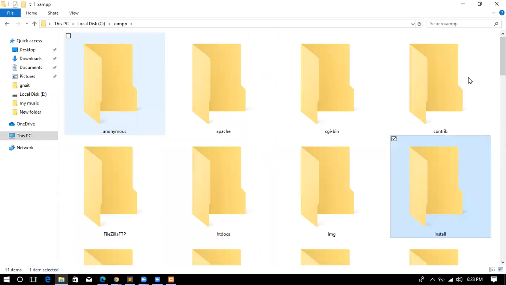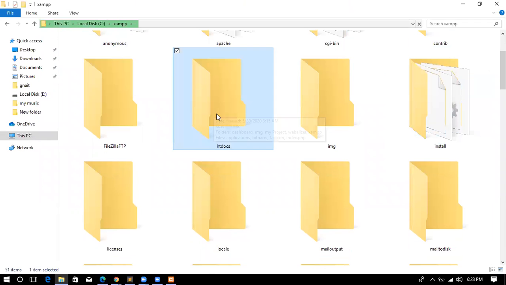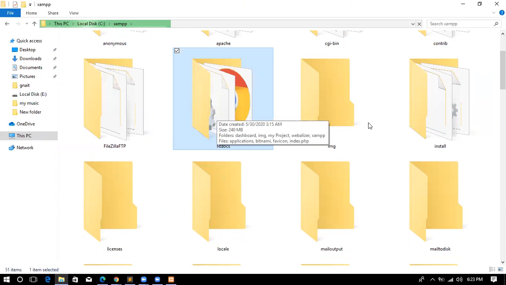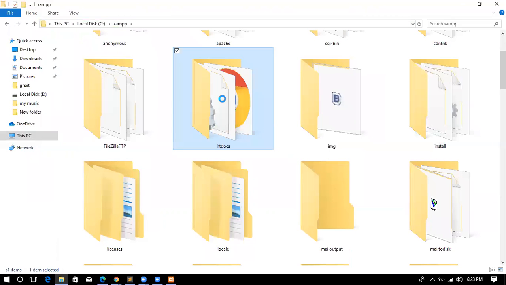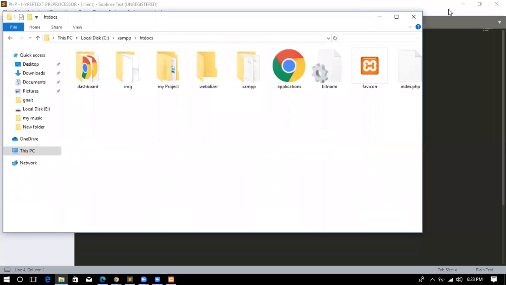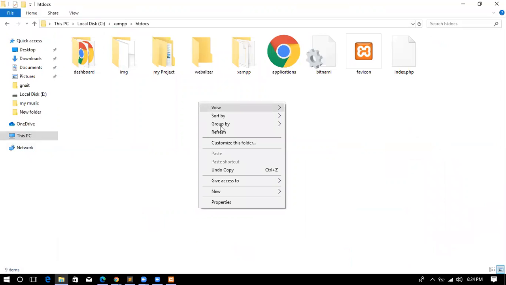So this is the folder. Inside this folder is where we will store all our HTML files. I can quickly open it to see. Inside this folder, we can save files anywhere here, or we can create a folder, then keep our files inside.